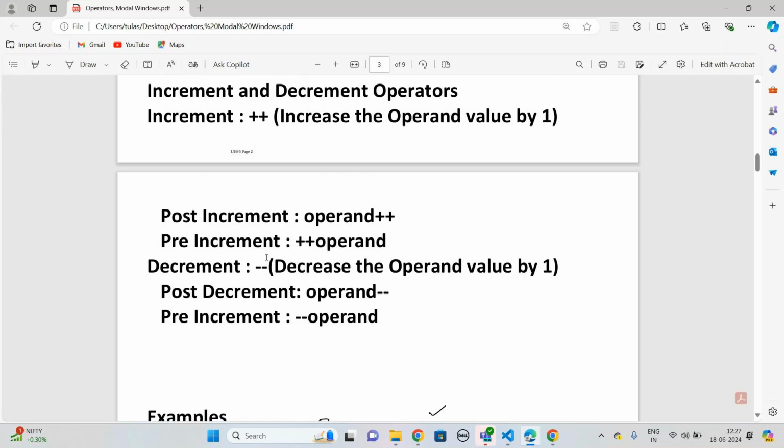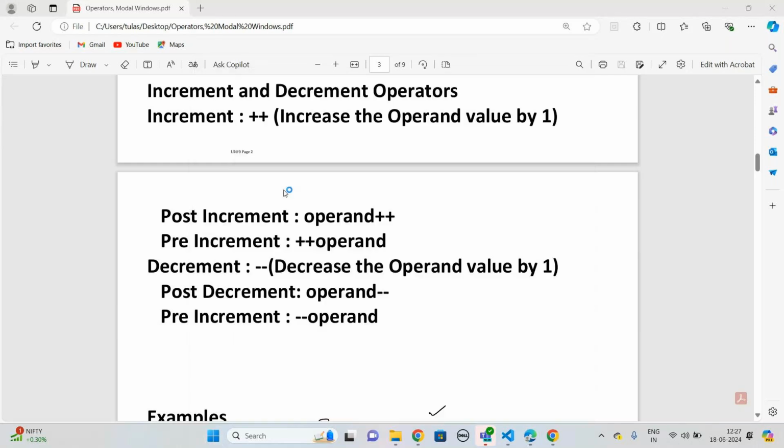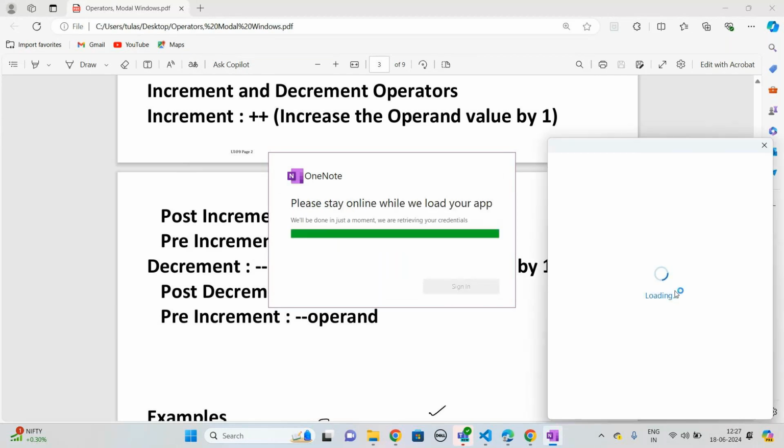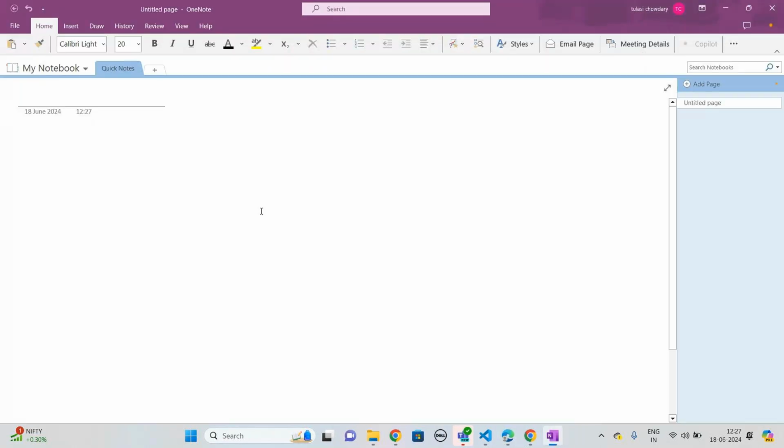take. You have one note. One note is there, no? Yeah. Sign in. No problem. It's an online workout.